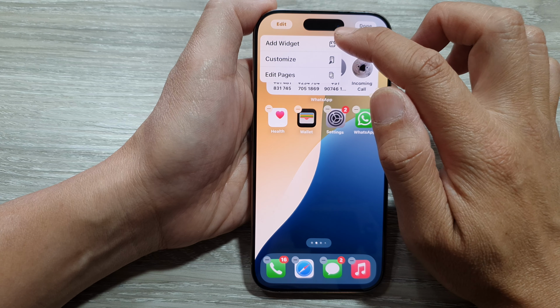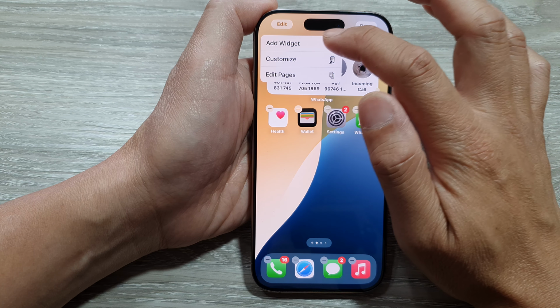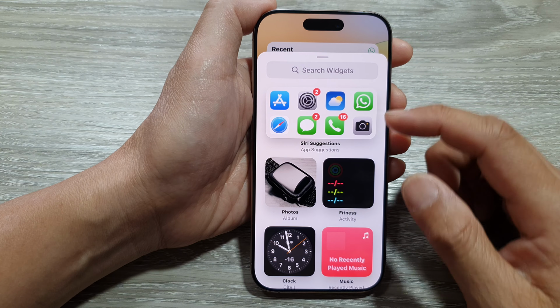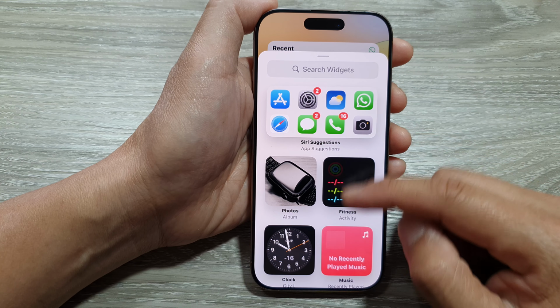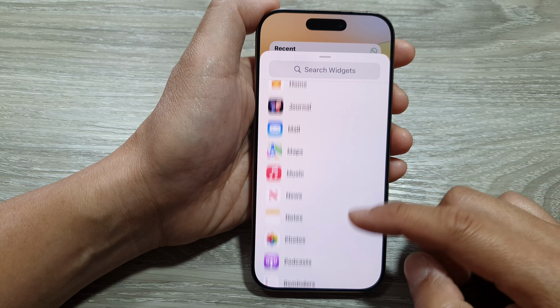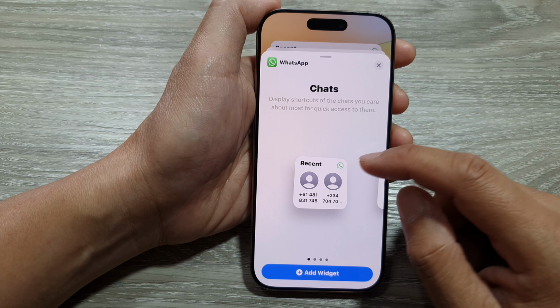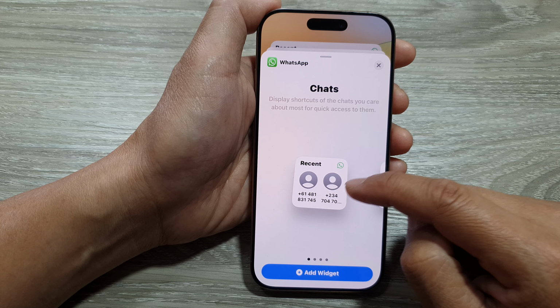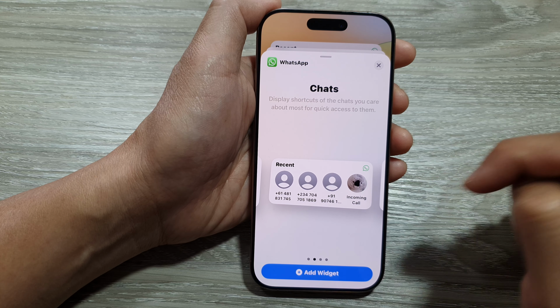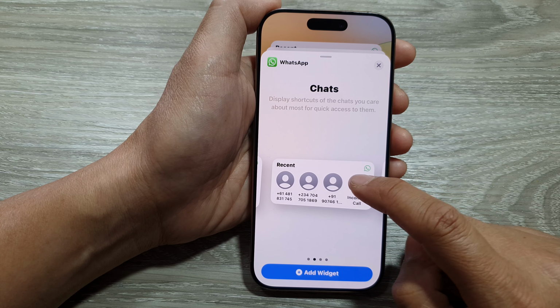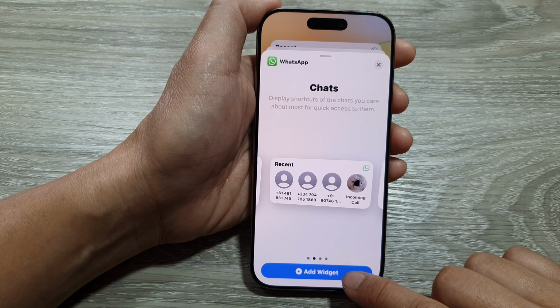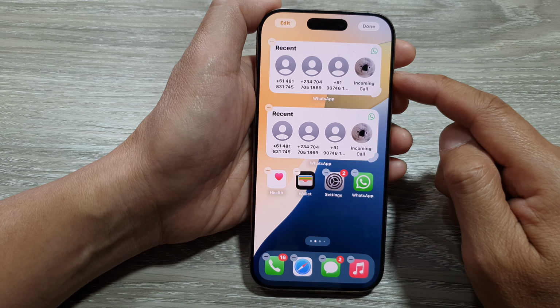Next, we go down and tap on Add Widget from the pop-up. Now in the Search Widgets screen, we scroll down to the bottom and tap on WhatsApp. Next in here, you can choose a small widget size or a medium size widget. So tap on the widget and then tap on the Add Widget button to add it to your home screen.